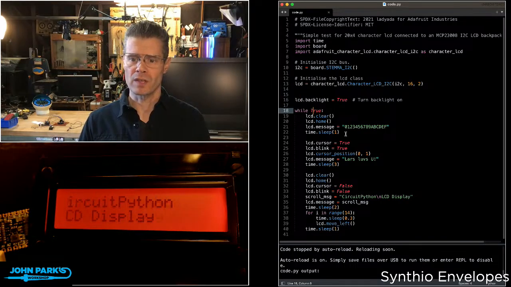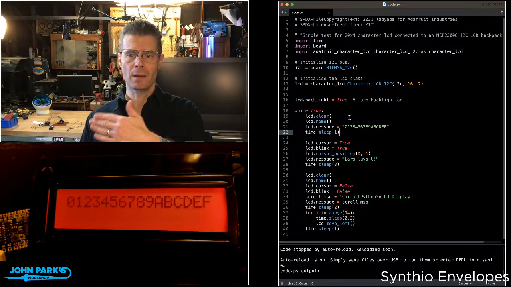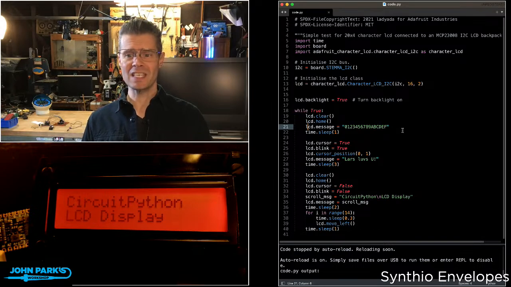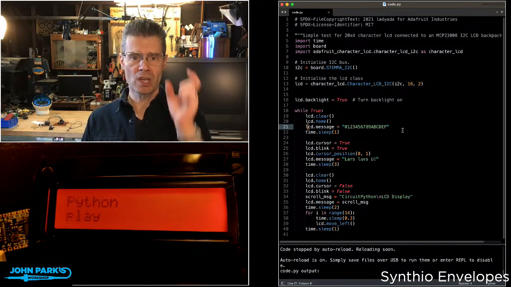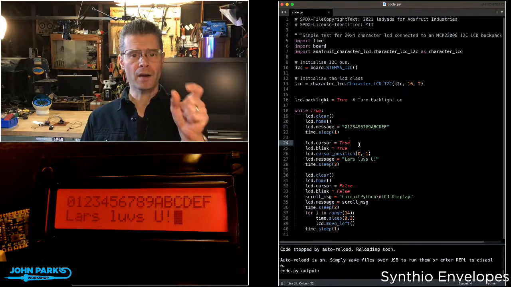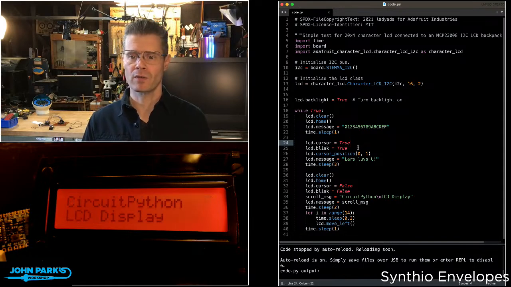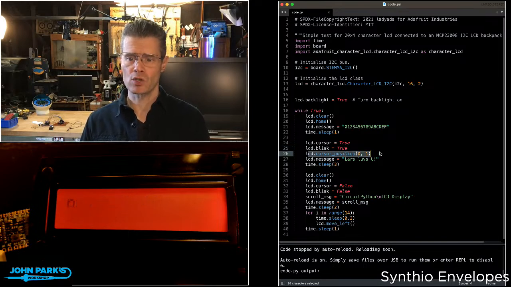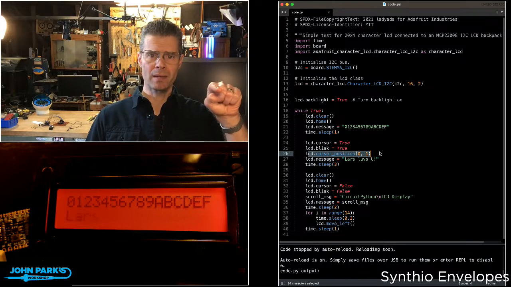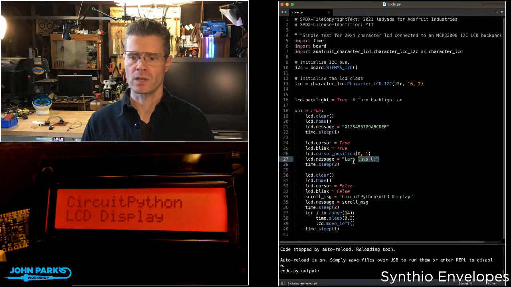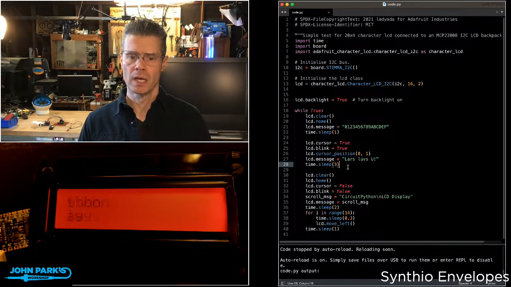In the main loop, I'm running three little snippets of code. First, I am clearing the screen and moving the cursor to the top left, and that's what lcd.home does. Then, by simply saying lcd.message and putting a message in quotes, it will print that up to the display. Then I'm pausing for a second. Then I am turning on the cursor and the blinking block with lcd.cursor is true and lcd.blink is true. And then I'm setting my cursor position to 0 horizontally, but 1 vertically, so that's the second line down. Again using message, I print this little love note from Lars. And then I'm waiting 3 seconds.